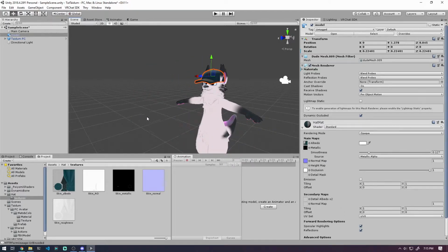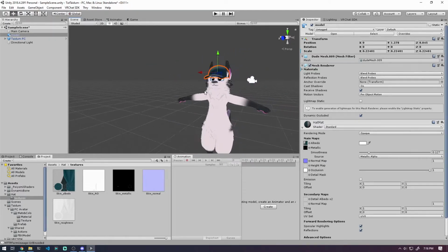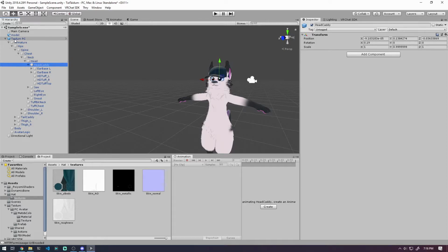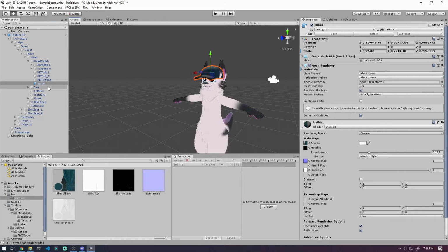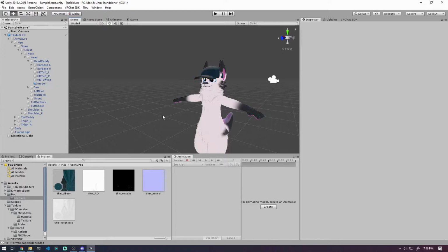So the first thing we need to do is to get this hat put on the actual head bone. So on the Tatums, if you open up the Tatum, go into the armature, hips, spine, chest, neck, head. So we've got a head caddy, left eye, right eye, all that jazz. Should be able to get away with the head caddy. We're just going to drag the hat and parent it to that. So now it's parented to the armature. So wherever the head caddy goes, the hat goes with it.